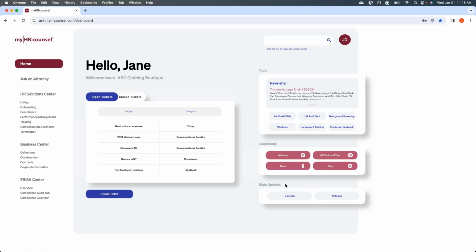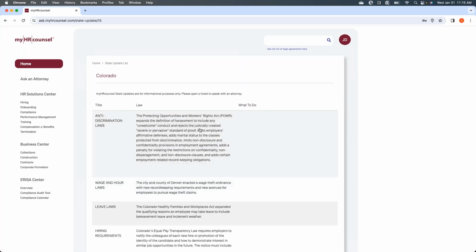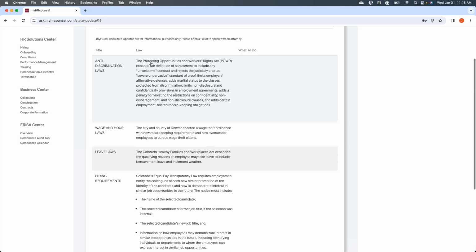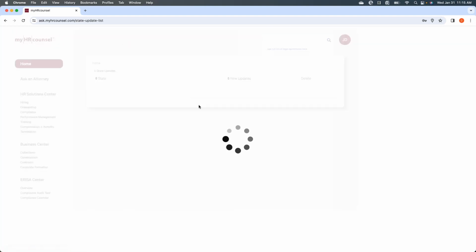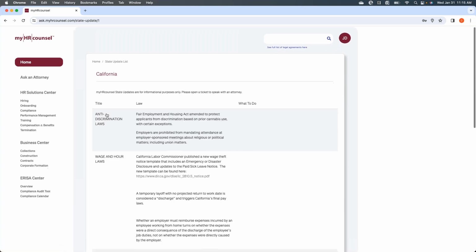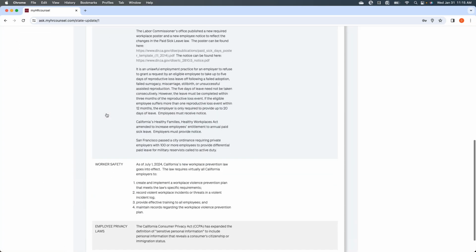And in the bottom corner, depending on which states you operate in, they would be featured here directly on the dashboard. We have Colorado, but you also have access to all 50 states. And each quarter we go through and update with any new law changes. So if you click on Colorado, we have the title of the law and just a brief overview of what is included in that law. And if you want to access other states, simply hit this state update list. You can filter through here for California, for example, and more information.